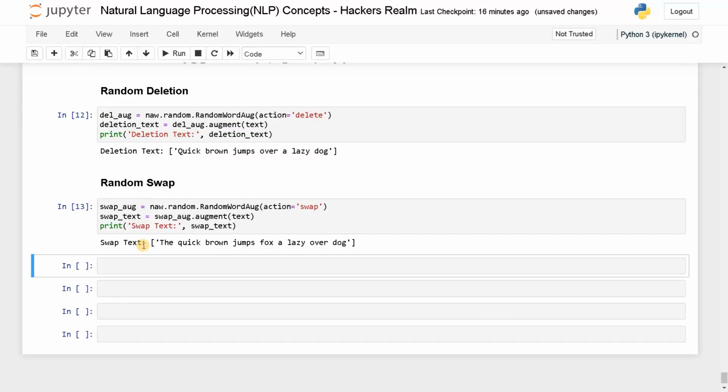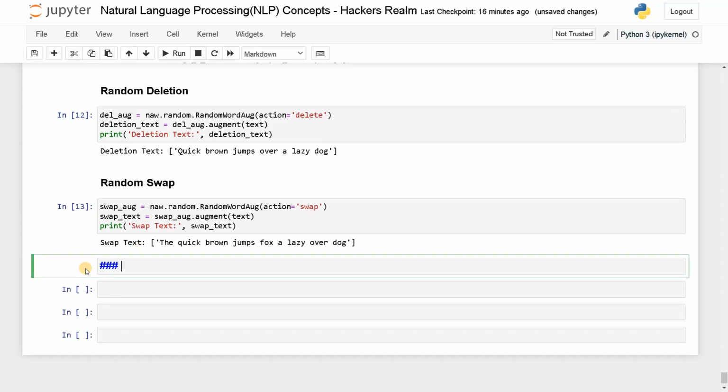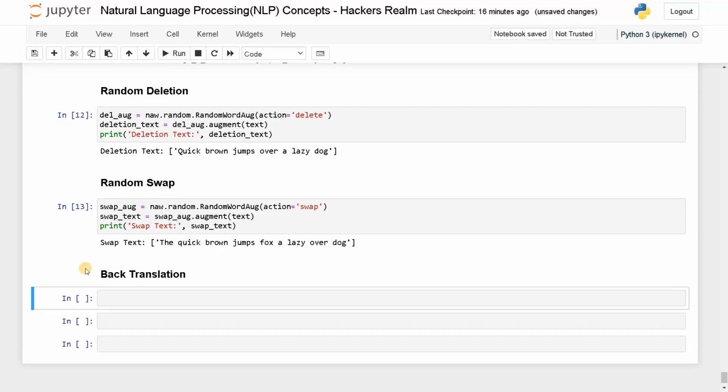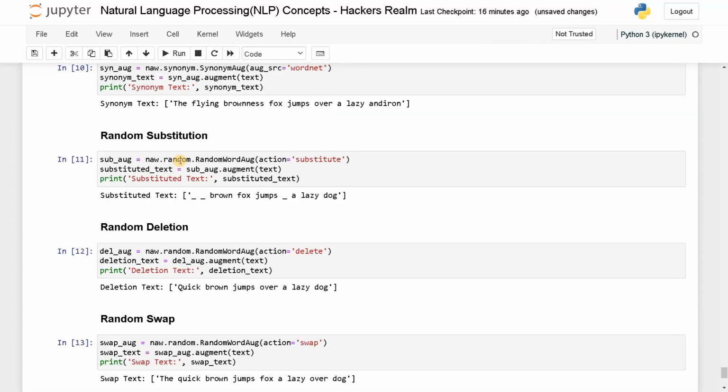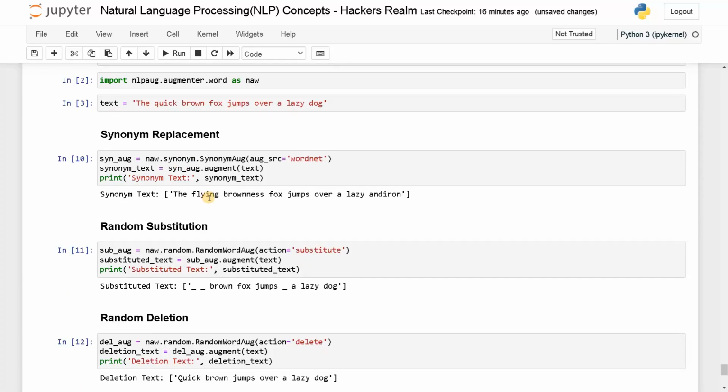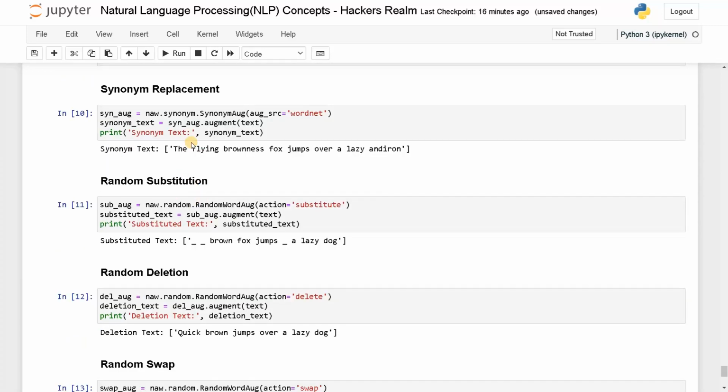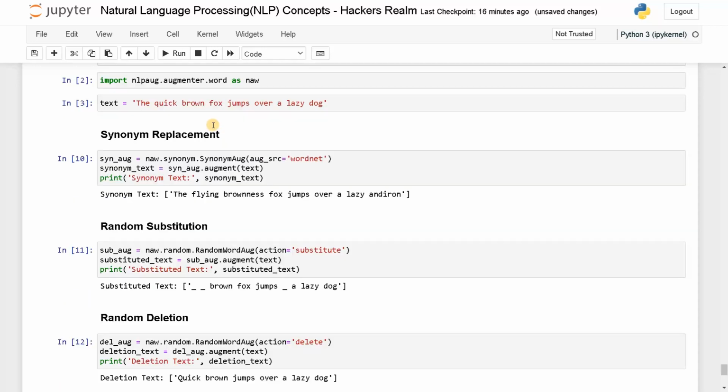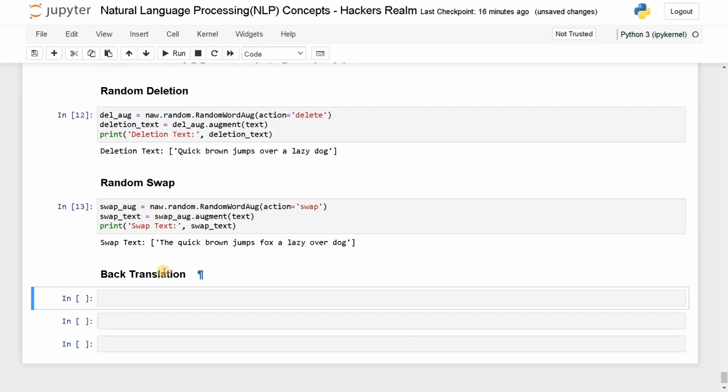So the last one will be back translation. All these things are just individually replacing the words and producing our result. So this is just word augmentation. So far we are using only word augmenter. In the same word augmenter, we can use a semantic model.